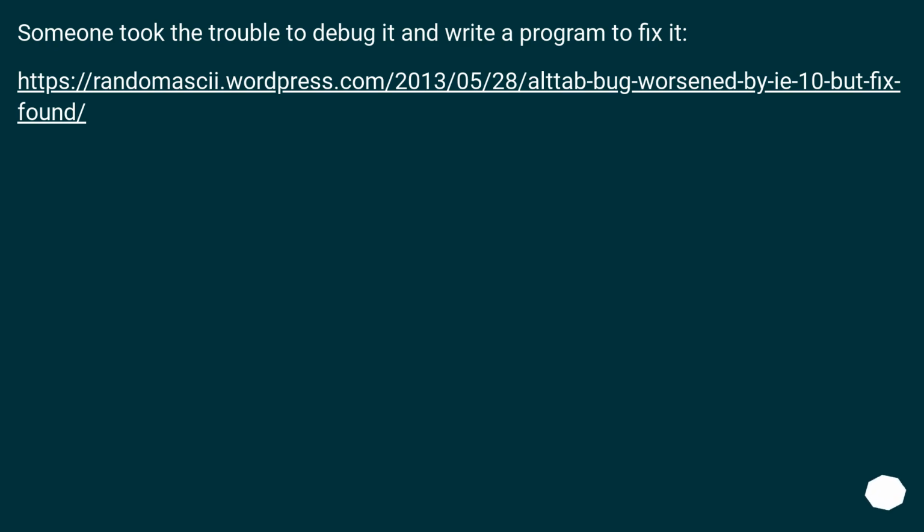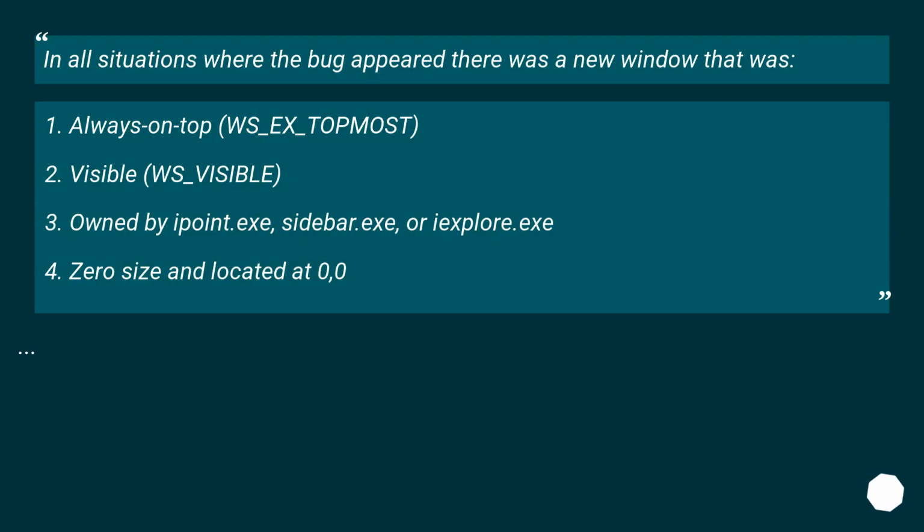Someone took the trouble to debug it and write a program to fix it. This URL. In all situations where the bug appeared, there was a new window that was always on top, WS_EX_TOPMOST, visible, WS_VISIBLE, owned by ipoint.exe, sidebar.exe, or iexplore.exe. 0 size and located at 0,0.